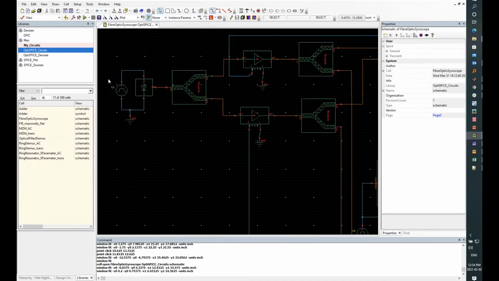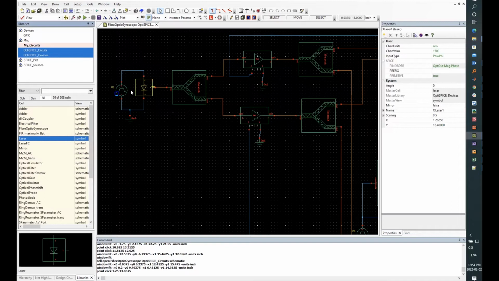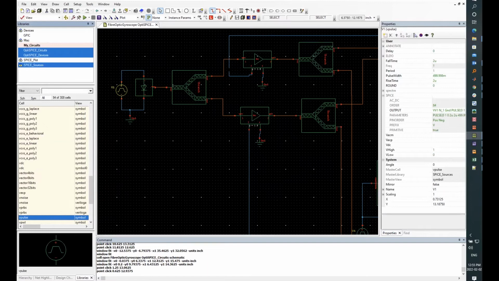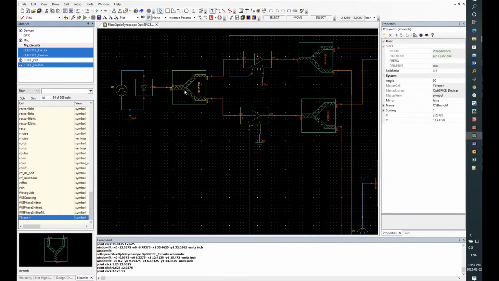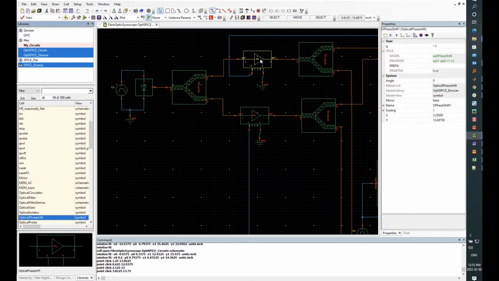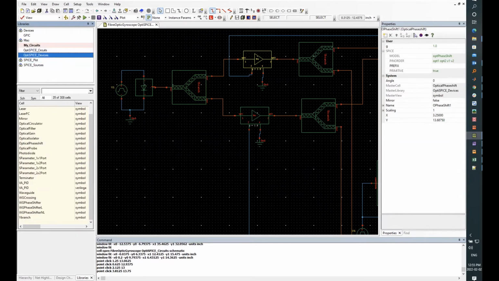Here we have a laser source, which is a bit with a V pulse. Here we have set the pulse width, the rise time, the period, and the fall time. The signal is sent through a 3 dB splitter, and the light propagates through the phase shifter. All the optical elements are used from the OptiSPICE device library. It passes through the phase shifter, which introduces a phase shift.